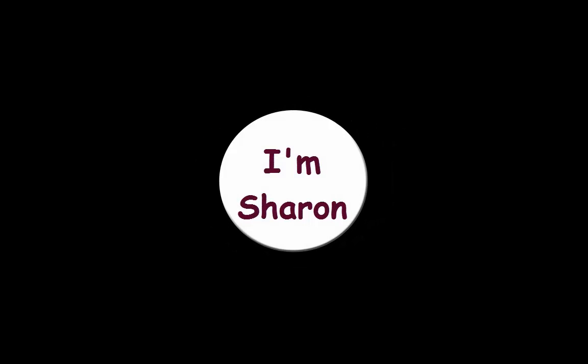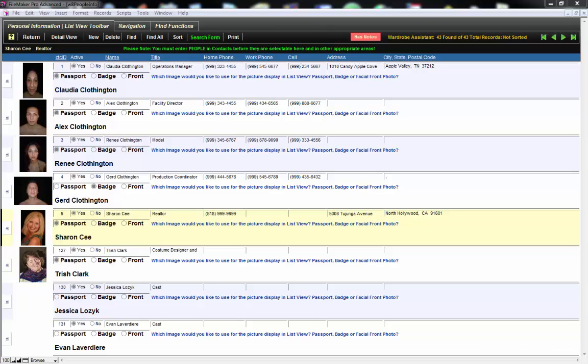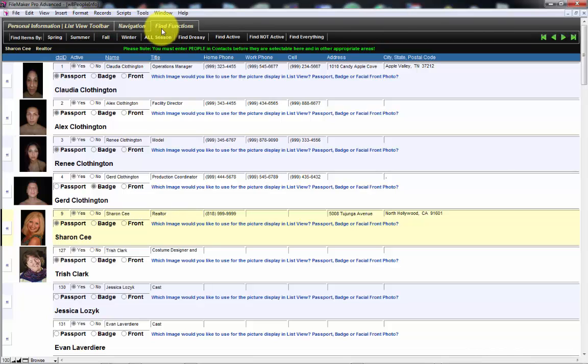The topic of this video tutorial is WardrobeTools Toolbar. Each screen within our applications will have a multi-tabbed toolbar. The toolbar can be found at the top of every screen just below the FileMaker menu, which is similar to all application menus whether it's Mac or PC.